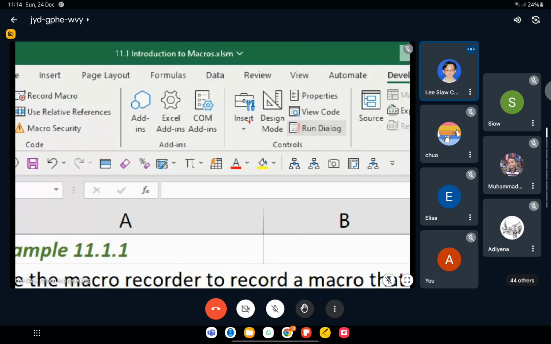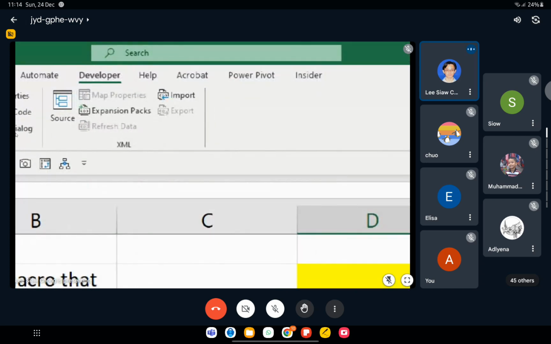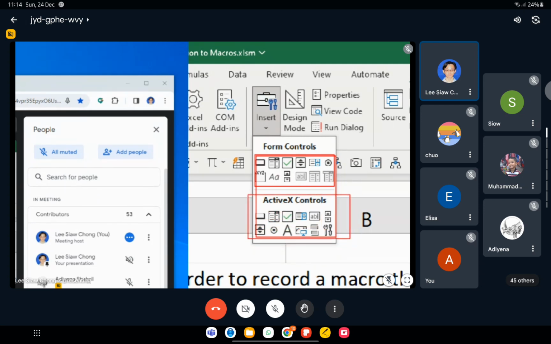The form control here is for Windows users. Sorry, both of them are for Windows users, but this one is specific for Windows only. So if you have a different operating system, this won't work. But most of the time we're going to use the form control here.